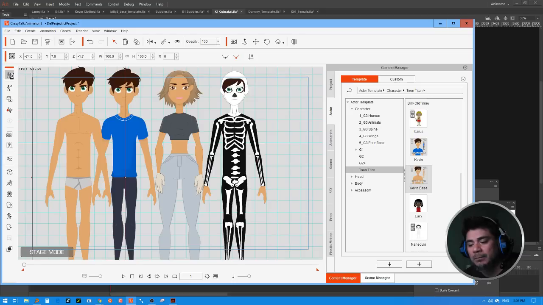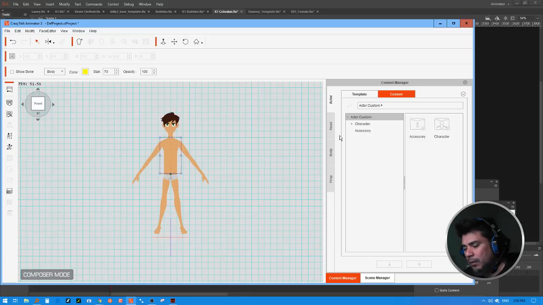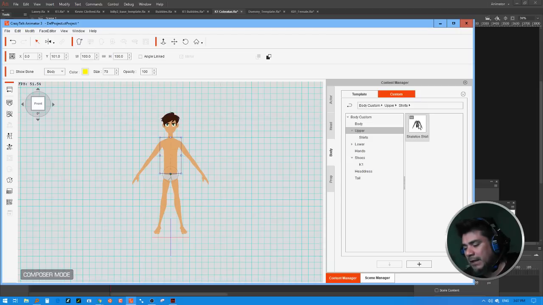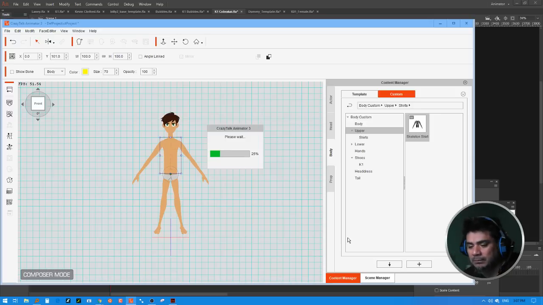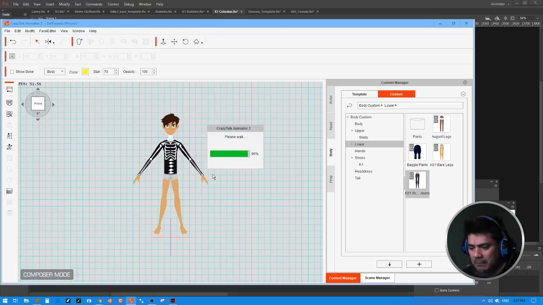So we'll bring him into composer mode. And we'll go to the body, upper. Let's see here. We're going to give him that skeleton shirt that we just built. And we're going to give him, let's give him the skinny jeans. And let's give him the sneakers that we've made.